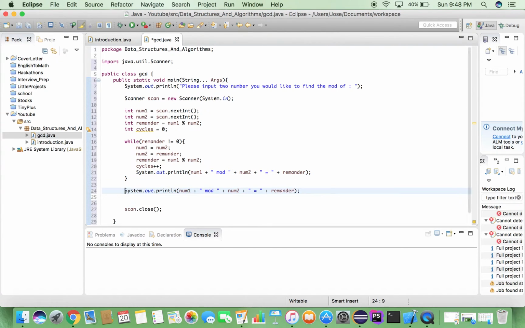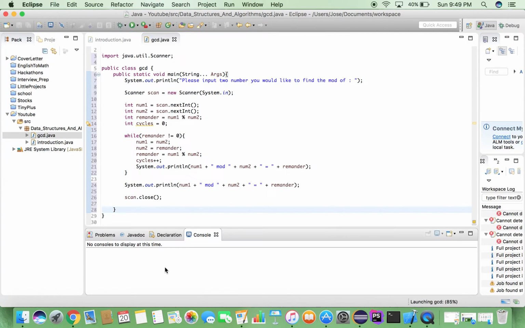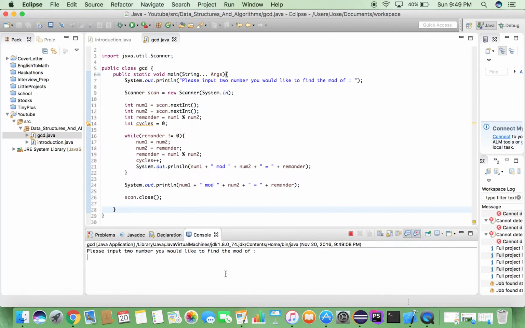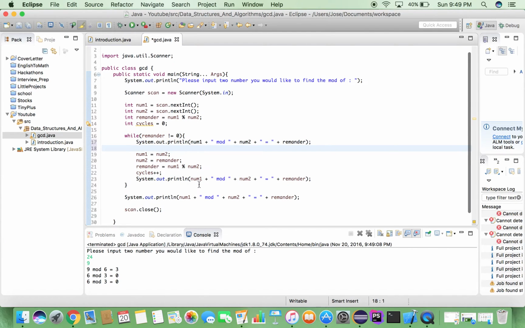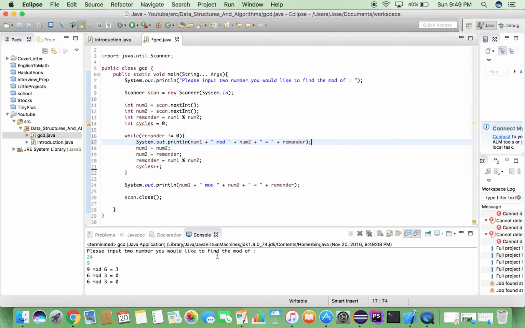Let's say we were making a method from this, we would just put this in a method from here, make it static, and then we could just call it. But we're just going to run this code. So it wants two numbers. We're going to put in 24 and 29. And it shows, actually, I'm going to put this beforehand, so it could actually show the numbers before it's modded. Now we're going to run it again.